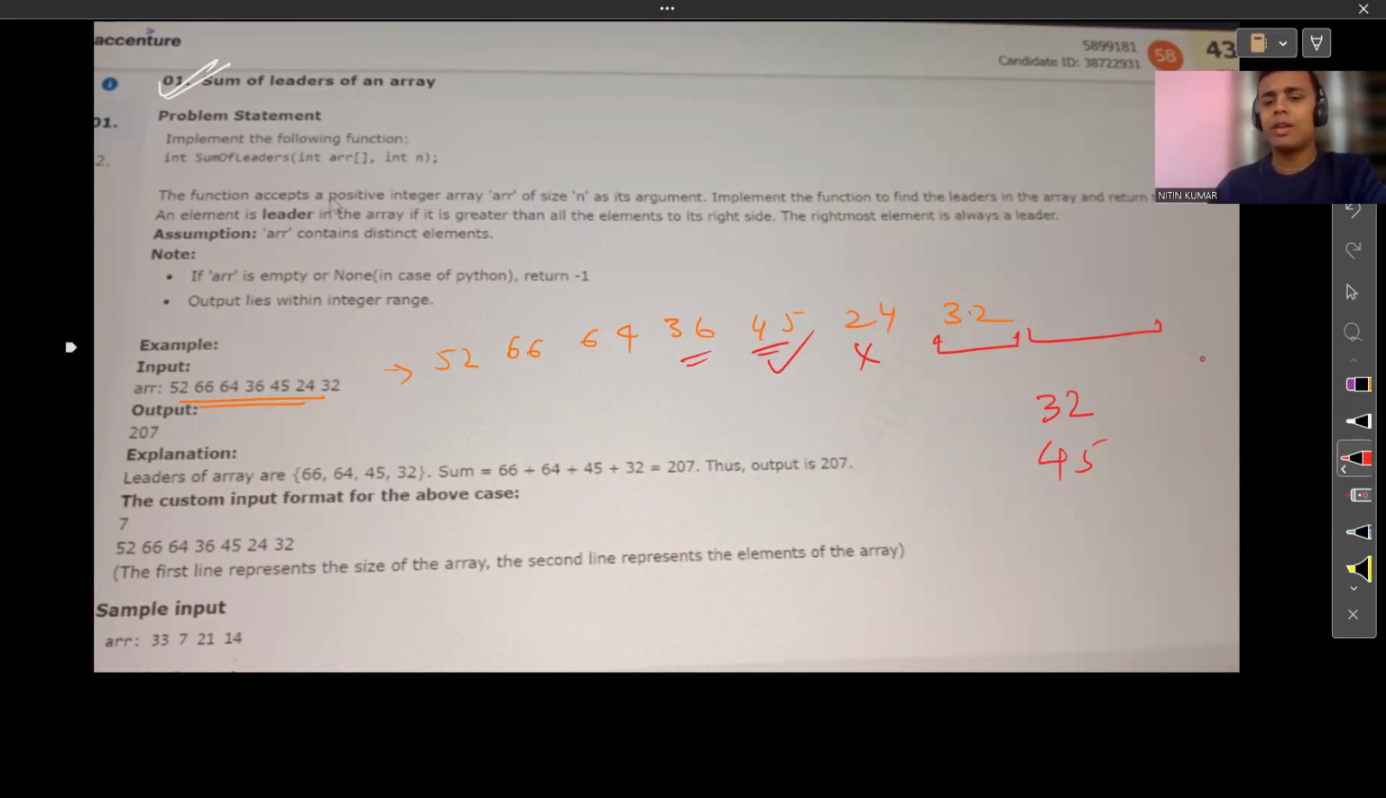So we have to check that if any number on its right is greater than 36, then we can say it is not a leader. But if we can't find any number greater than 36 on its right, then we can simply say, oh, 36 is a leader. So for 36, we can simply see here 45, which is greater than 36. So 36 is not a leader.